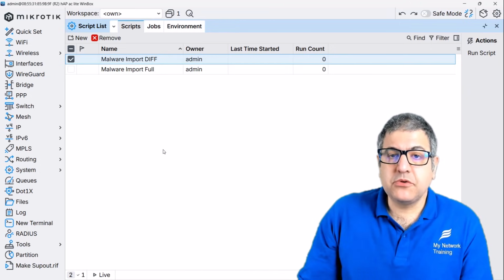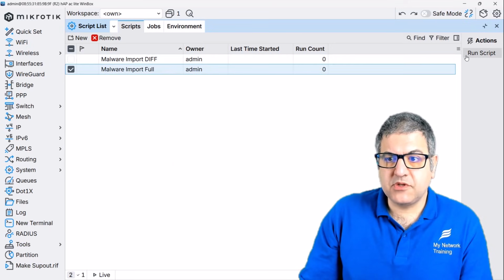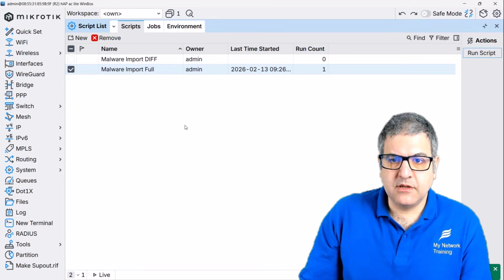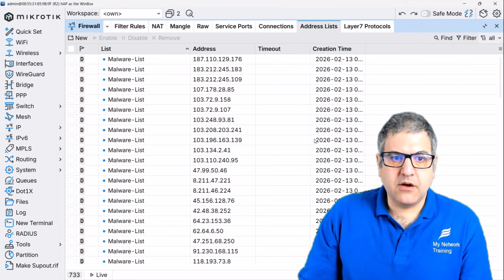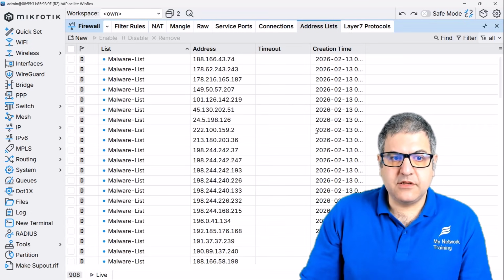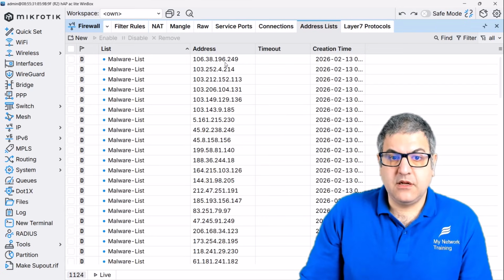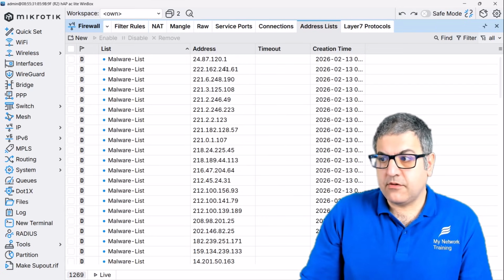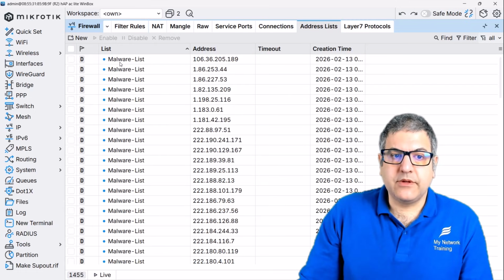I'm going to show you how you can do that in a moment, but just let me run this script to see if it's going to work. So, run script. It is running now, and we go to IP, then Firewall, and here we go. Look guys, you see the script has started getting all those malware IPs inside an address list called malware list.